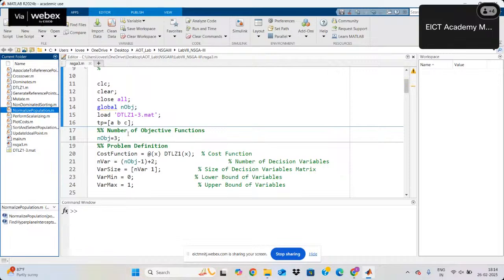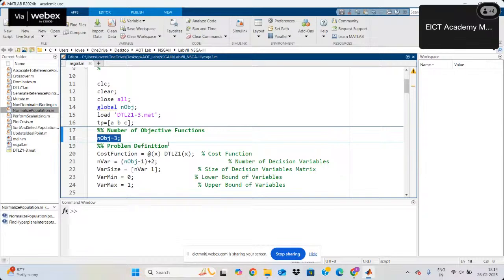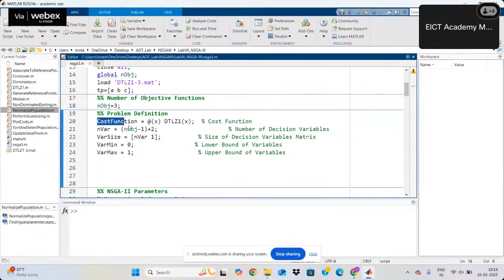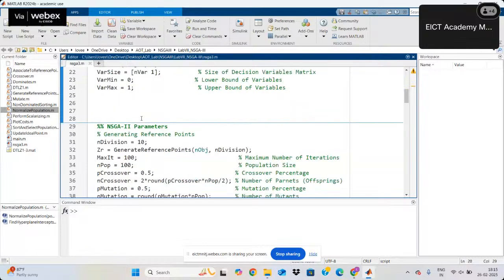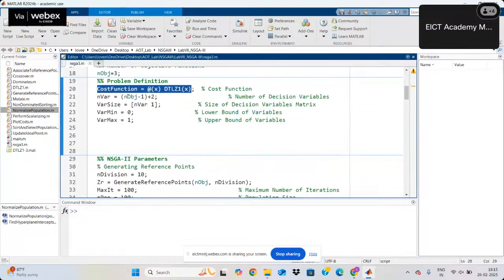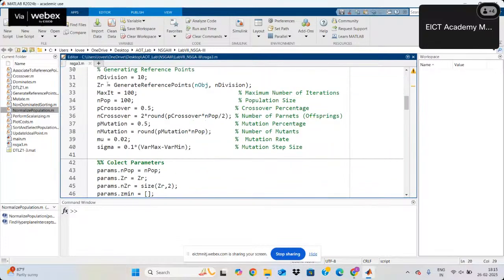Here the number of objectives that we are taking is 3, and the cost function has changed to DTLZ that has 3 objectives, and it has various types of problems. Here we have taken DTLZ1. Then the number of variables is the value of x that we pass here. So it is 3 minus 1, that is 2, plus 2, that is 4. That is the number of variables that we'd be passing for x. Then here is the generate reference points step. We'll go into the details of this step later.